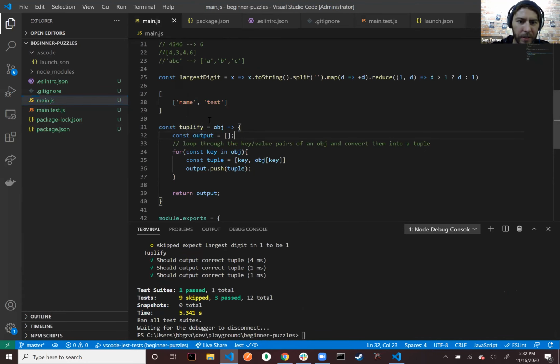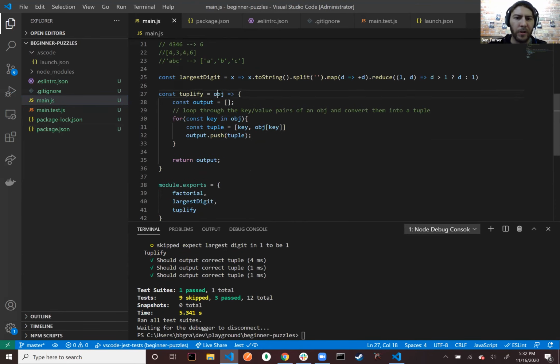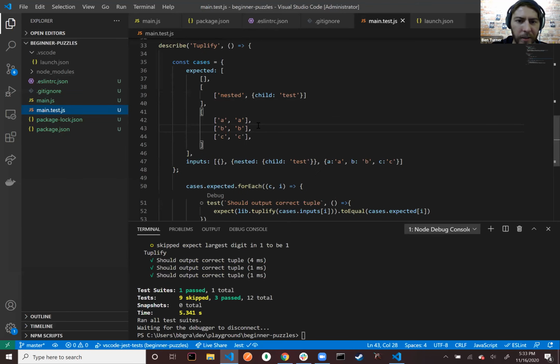So to go back to this, all I did was loop through the object, create a tuple based on each key and the value associated with that key in the object, and then push that tuple to an array. And at the end of that loop, return that array, which leaves me with stuff like this, or sorry, this. Cool. Was that helpful, Raina?